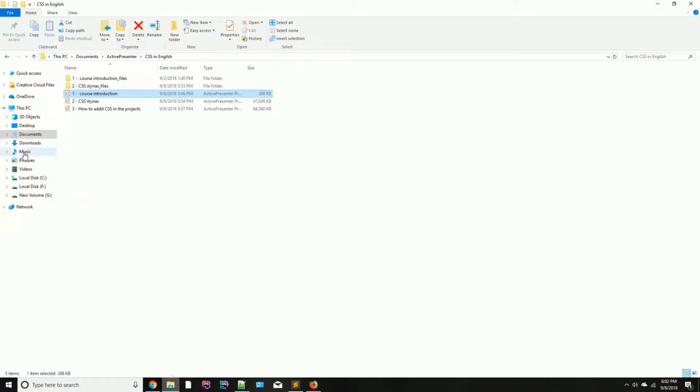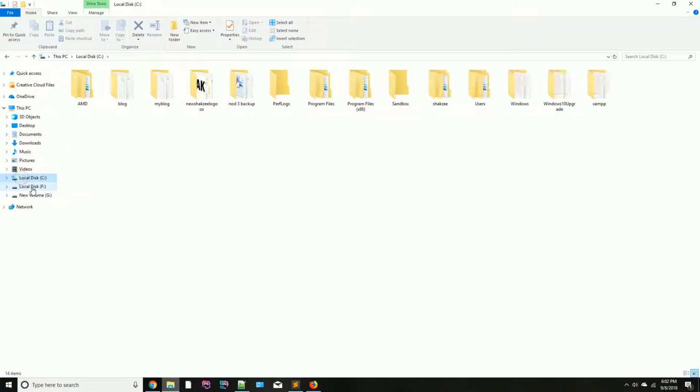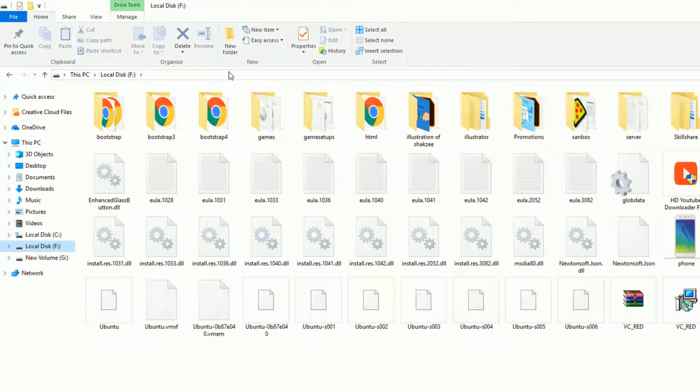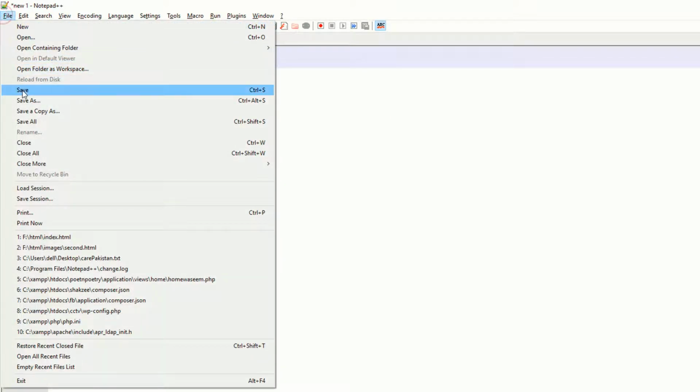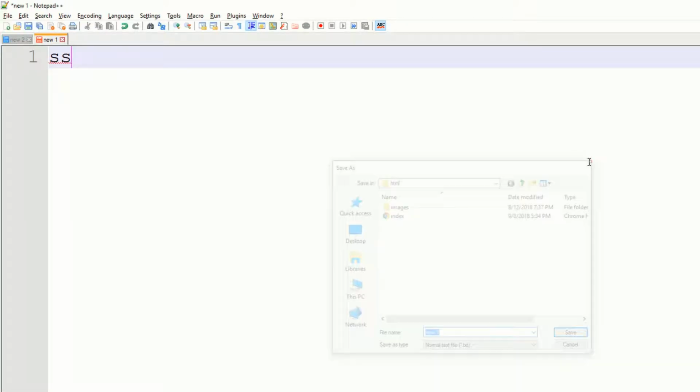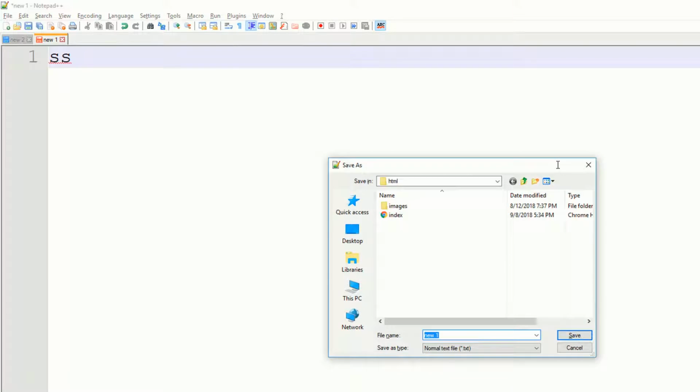What I need to create in my F drive: I am creating the CSS folder. As you can see, I have just created the CSS folder. Now go to your Notepad++, create a new file, write something and save the file. You can also press Ctrl+S to save your file.